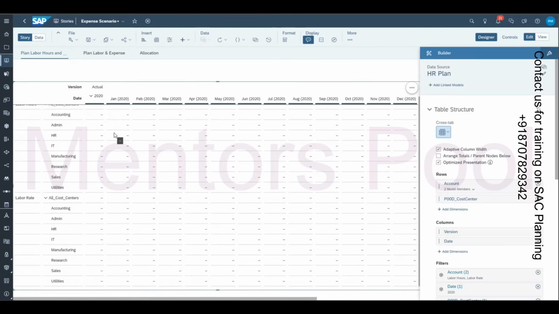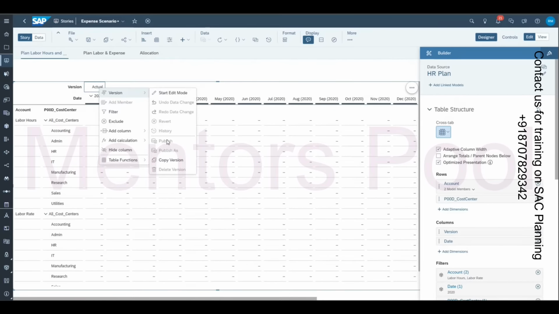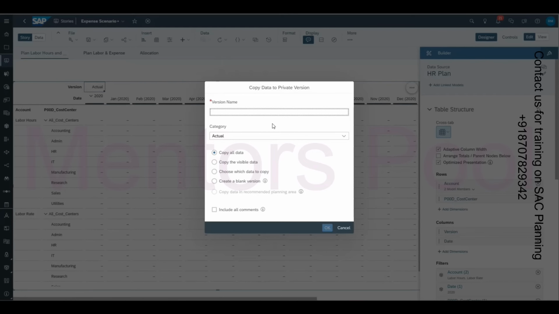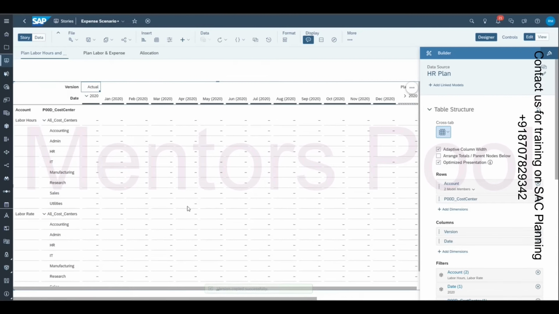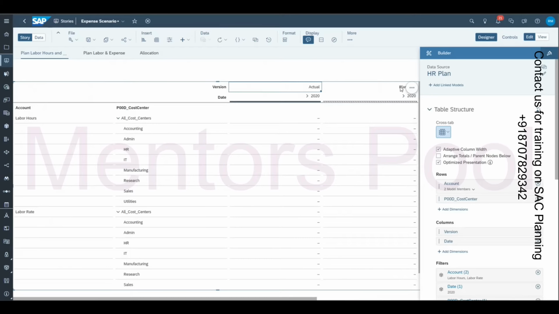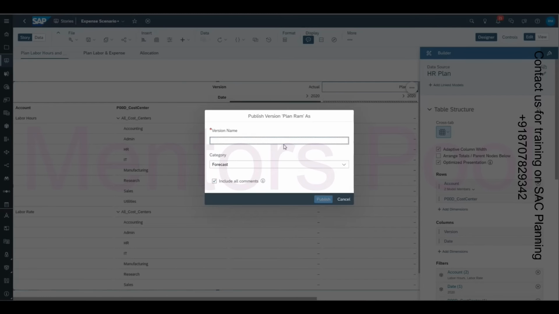The first thing we are going to do is, we only have an actual version. So let's create a copy of it. I'm calling it plan and I'm copying all data. This will create a private version, which is here. I want to make this private version public. So I'm going to versions and publish as, and I'm publishing under the same name, and I will call it forecast. Right. So I have published it.